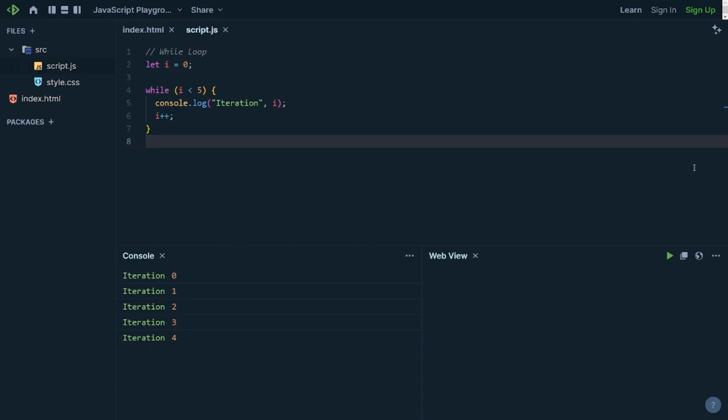The do while loop is similar to the while loop, but it guarantees that the code block is executed at least once, even if the condition is initially false. In this code snippet, we use a do while loop to iterate over a block of code. We start by setting I to 0, and then inside the loop we print the message iteration followed by the value of I, and then increment I by 1. The loop continues as long as the condition I less than 5 is true.